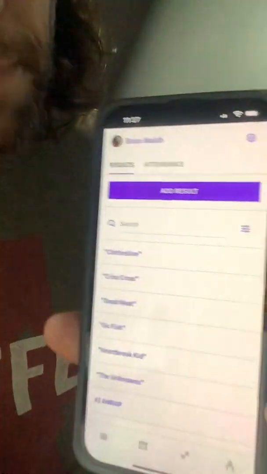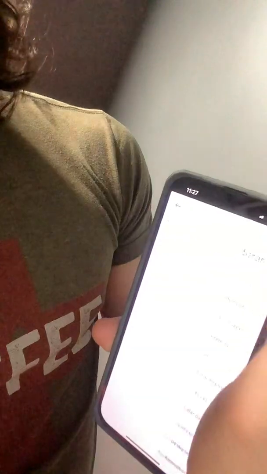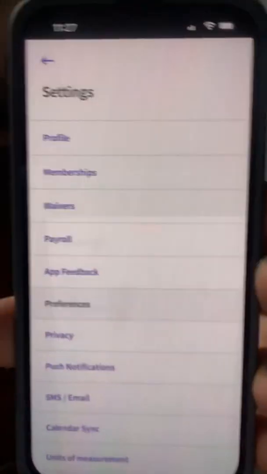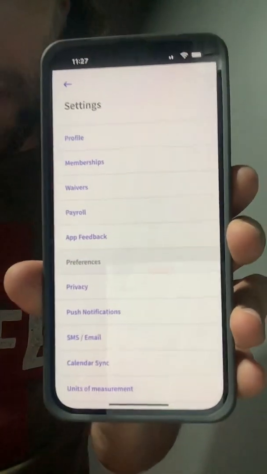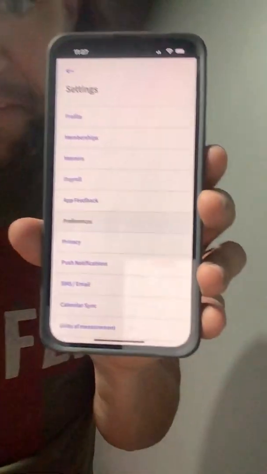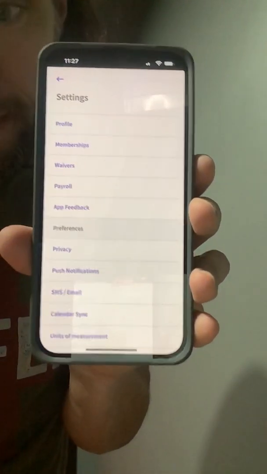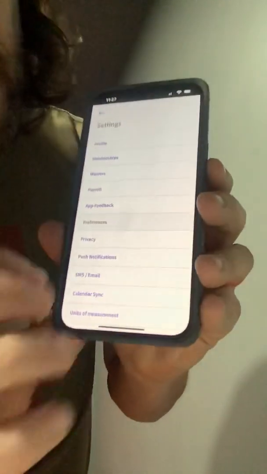But up here on the top is the settings. So this is really important because it'll go to your profile. It'll show you your membership, waivers. Okay, I'm a coach, so it has my payroll. Coaches, you can look at your payroll. You can do app feedback. That's an anonymous app feedback button. Privacy settings, push notifications, SMS and email.